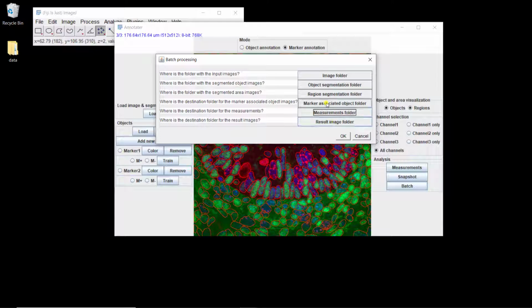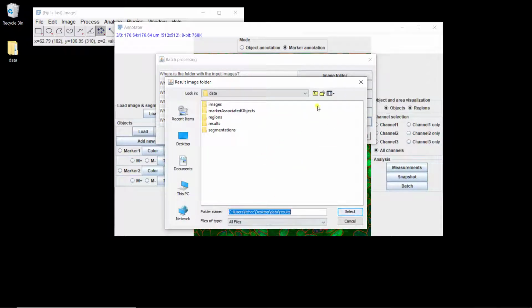So I'm sorry, here I made a mistake. Marker associated object folder is going to be the markers that are associated, and saved as if I were to save them here. So it's going to define all the marker associated nuclei and images. And finally, this is the visual inspection, so I'm going to define a new folder as result images, for example. Okay.